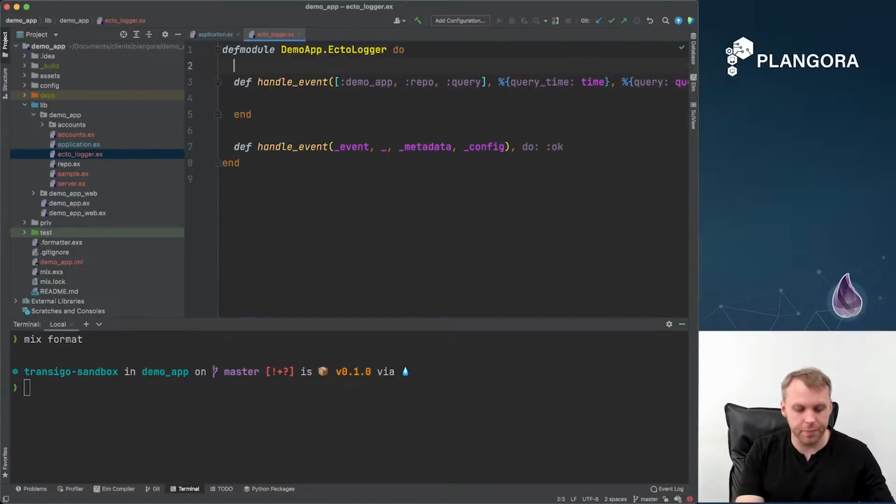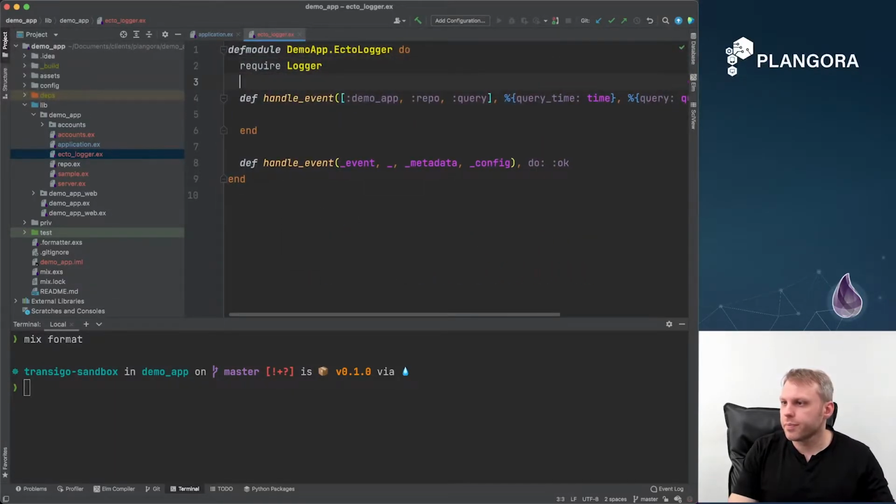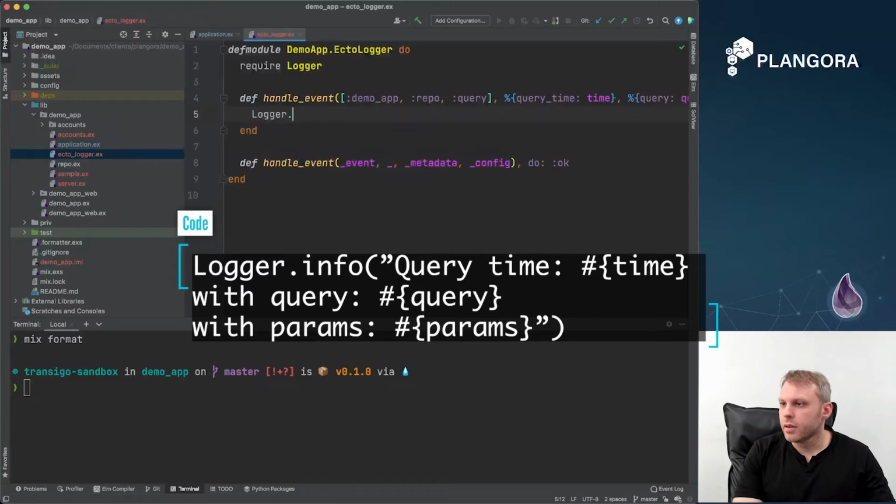And now what we can do is bring in our logger, and we can actually start to log out the information. What would be good is we can just log out information saying the query time is this, and we also have the query and the parameters.